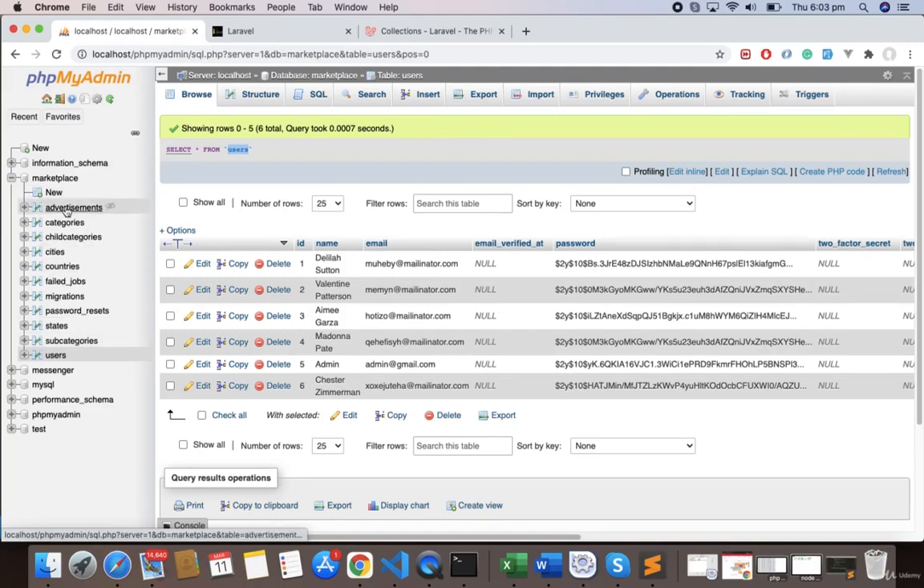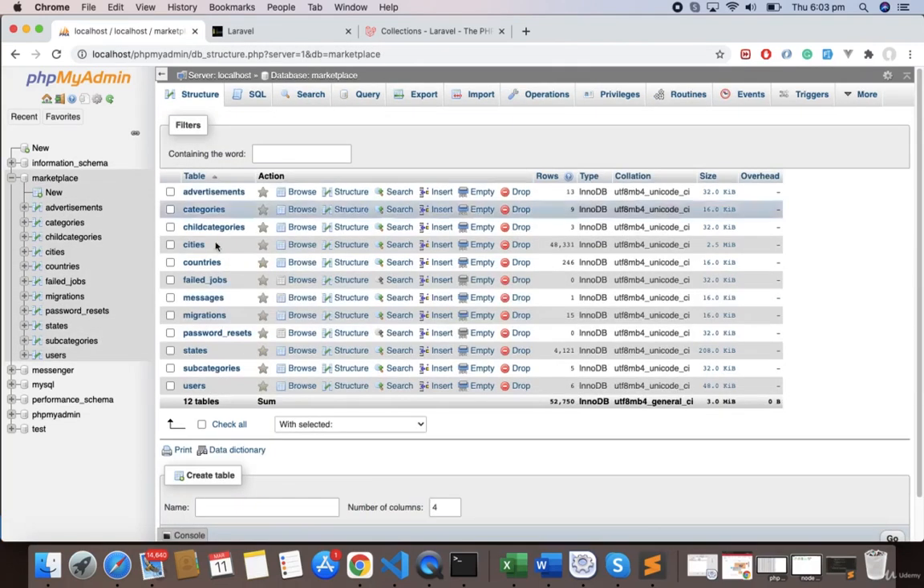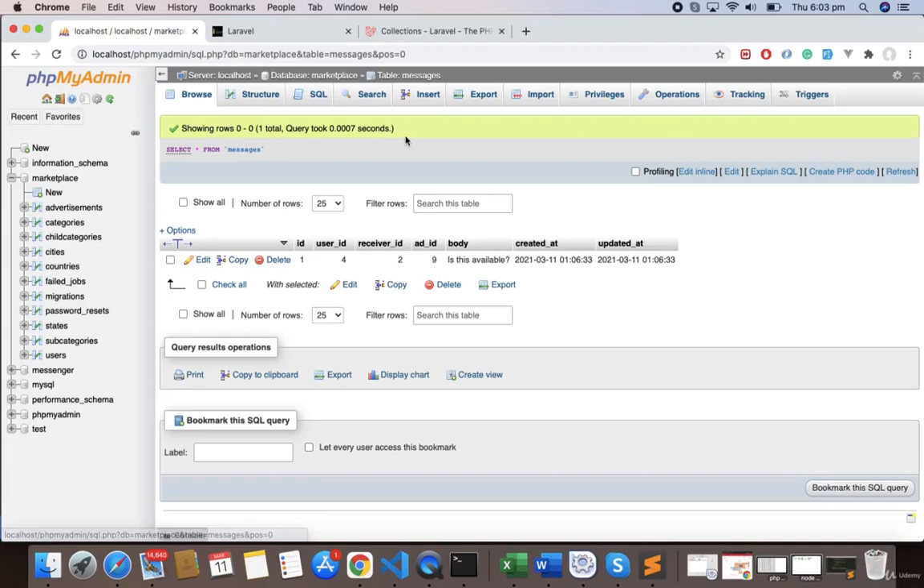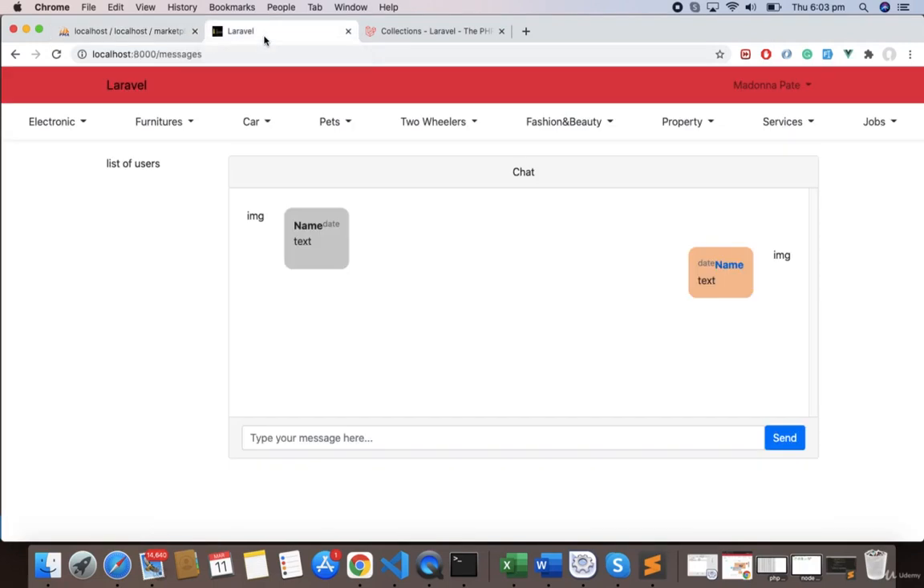So let's go to the messages table here. All the conversations are in the message table, and here we have the user ID, which is the sender ID, and the receiver ID, right? And both IDs belong to the user table. So we are fetching the users from this table, and so it's a bit tricky.